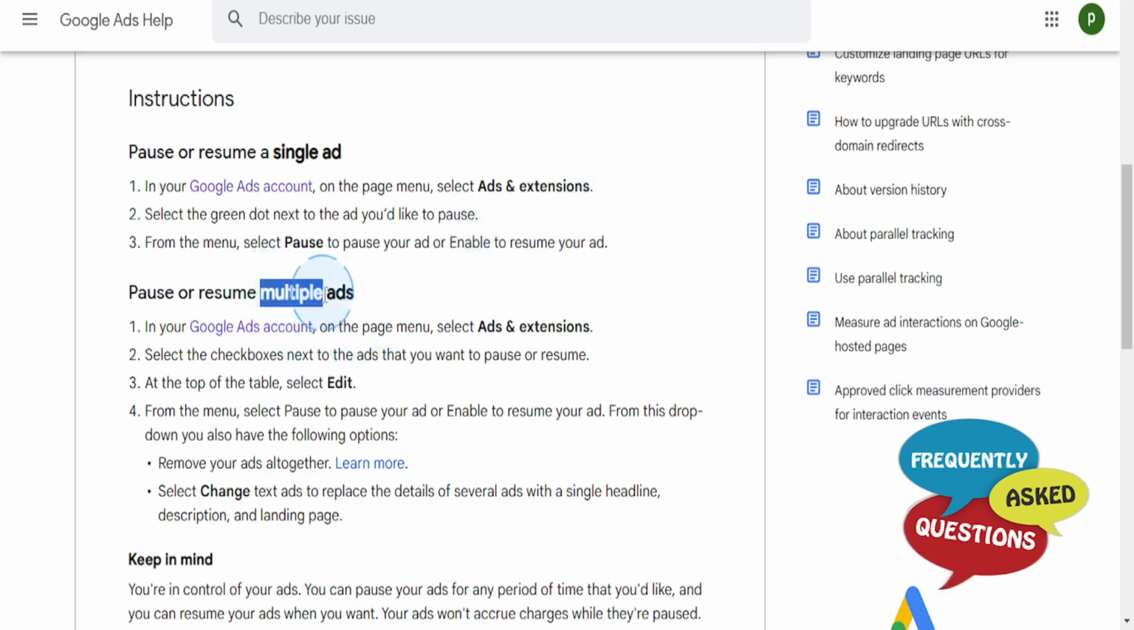And if you're doing this for multiple ads, same process: Google Ads account, go there on the page menu, select ads and extensions. Now you just want to select the check boxes next to the ads you want to go ahead and resume. And on the top of the table, select edit. Okay. Now here, you want to go ahead and enable all these ads. Okay. And then all your ads will have been resumed.